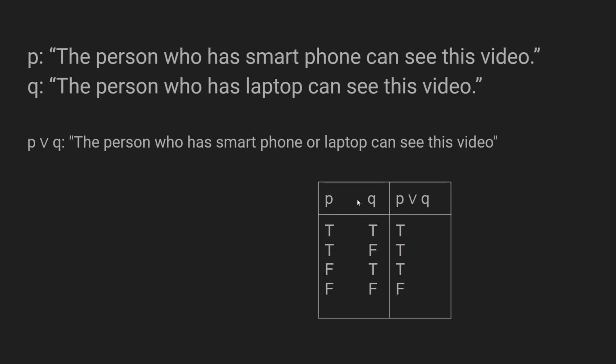And if we see the truth table, P, Q, in the definition, when both are false, P or Q becomes false. Otherwise, it remains true.